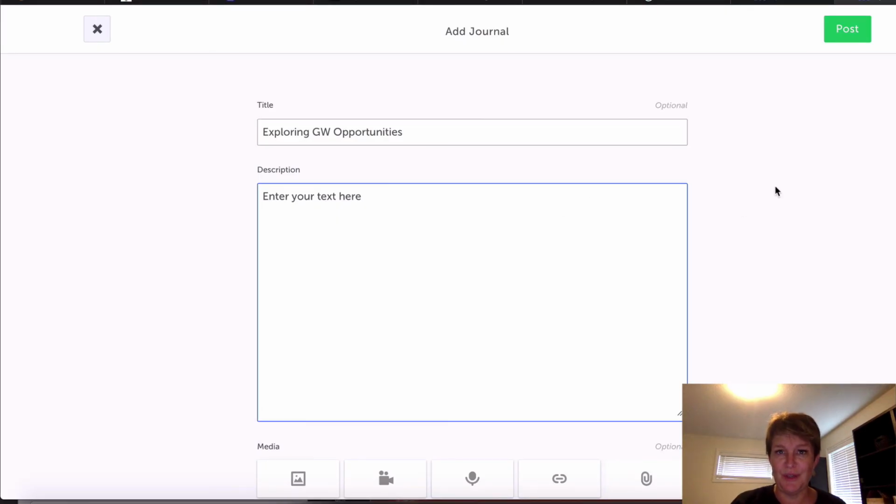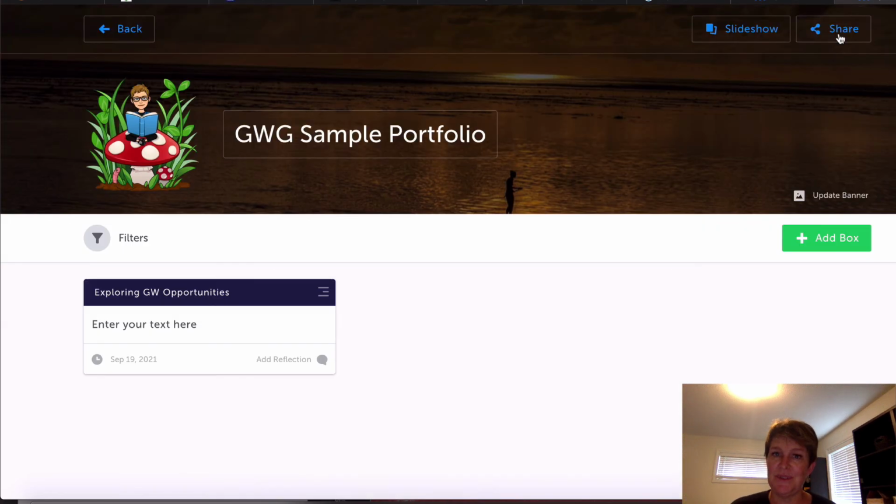Once you've written your journal entry, then you click on post. Your teacher will then be able to go into myBlueprint and read what you've said about exploring GW opportunities.